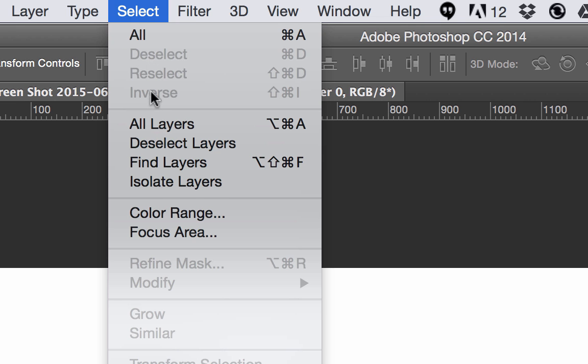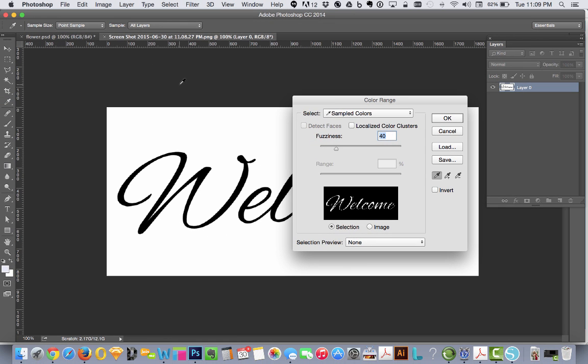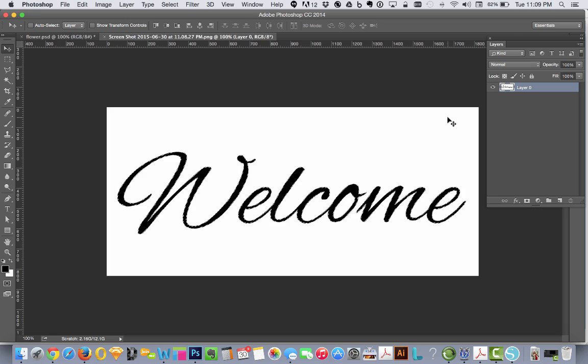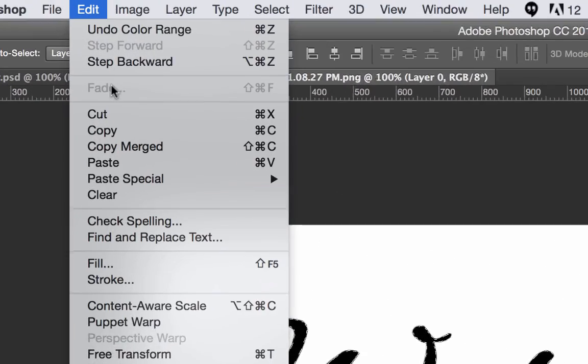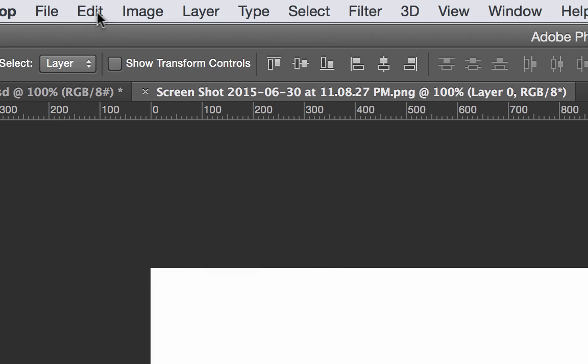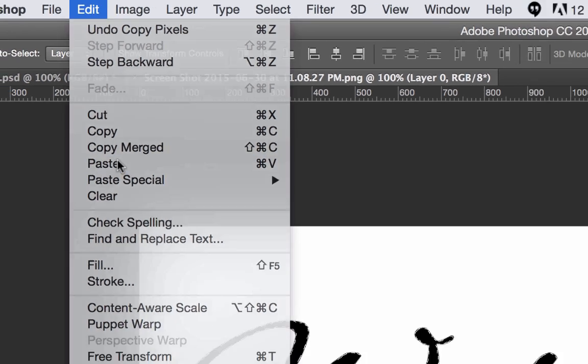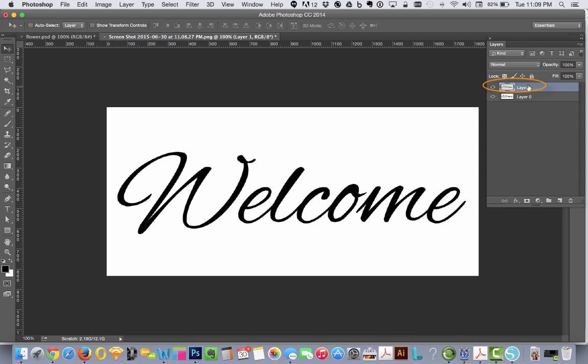And there's a handy tool here called color range. You select color range, it gives you a little eyedropper. You can go in and click right on the black. Leave this as selection, that's fine, and hit OK. And now it has selected the word welcome. If we hit edit, copy, edit, paste, it puts itself on a new layer up here.